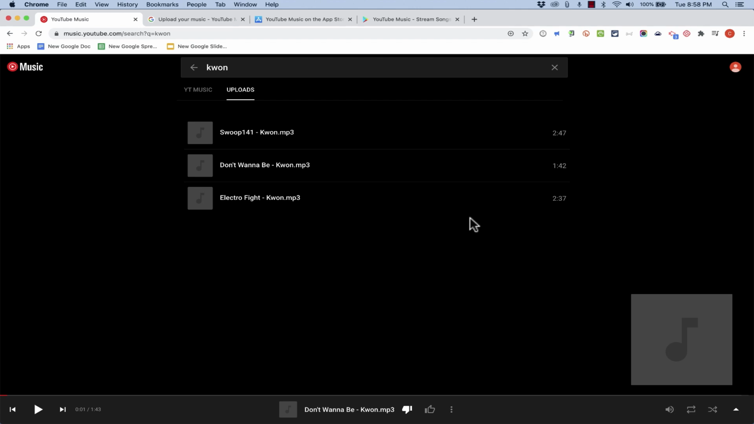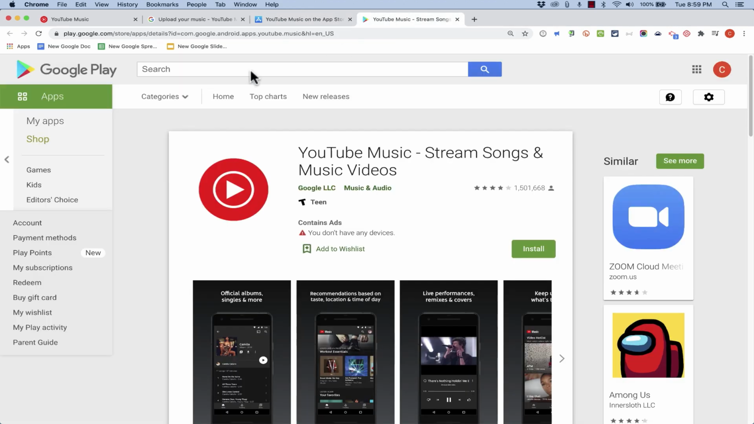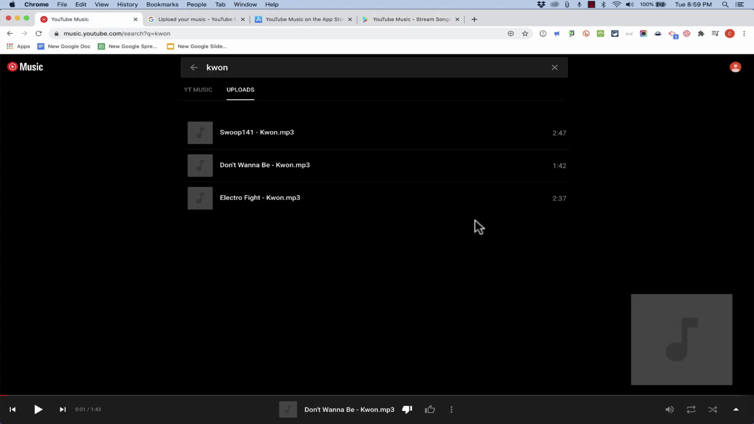Now, if you like YouTube Music, you're going to want to definitely install apps on your smartphone and tablets. So for iPhones and iPads, there's a YouTube Music app that works really well. And there's also a Google Play app for YouTube Music. And once you're signed into your account, it will sync all of your music that you've uploaded using your YouTube Music account on your computer.